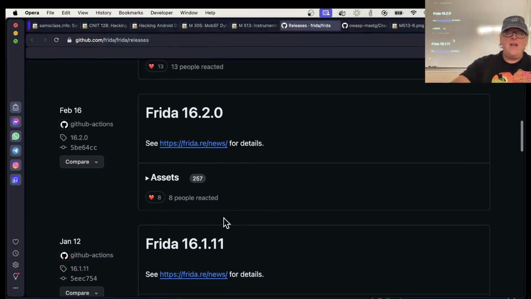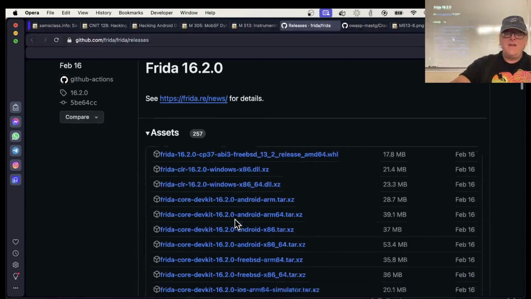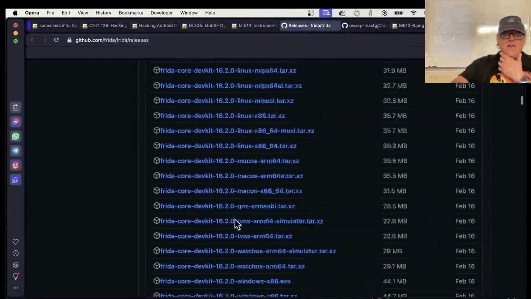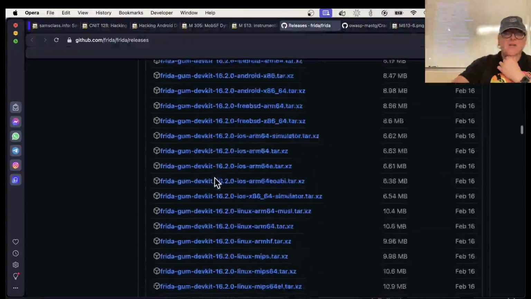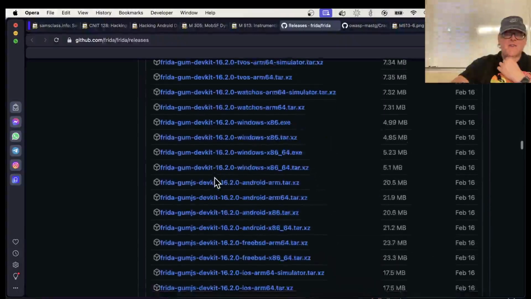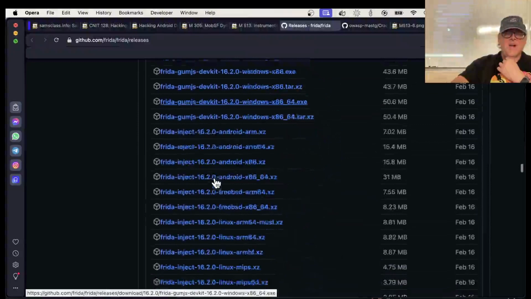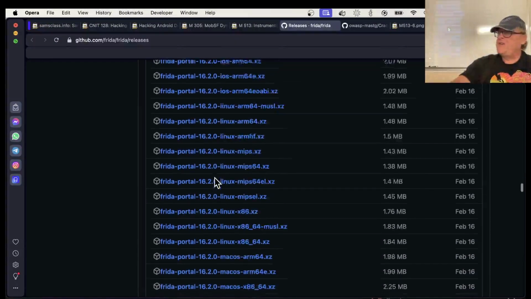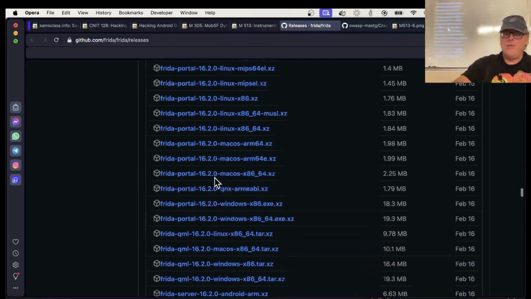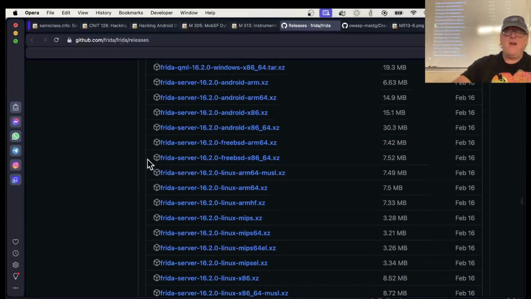So you have to go down and expand some of the older ones. Expand the assets and see, this just has dev kits, gadgets, gum, whatever that is, gum IP, inject. I don't even know what all this crazy stuff Frida can do. Frida is really powerful when you get it working. As you see now, this thing has Frida server. So I'm not able to get exactly the same version, but I get as close as I can.